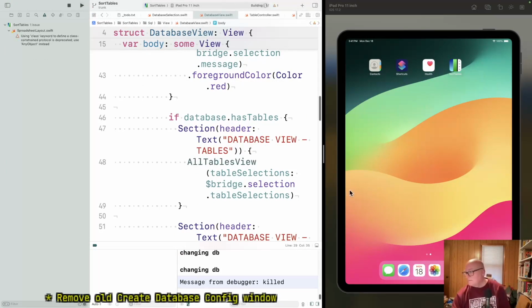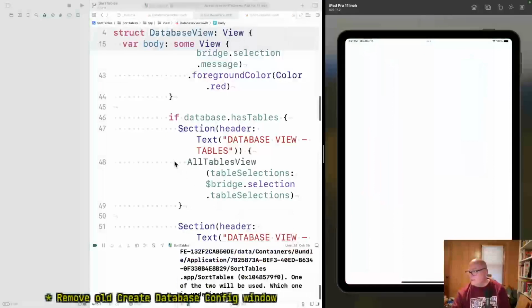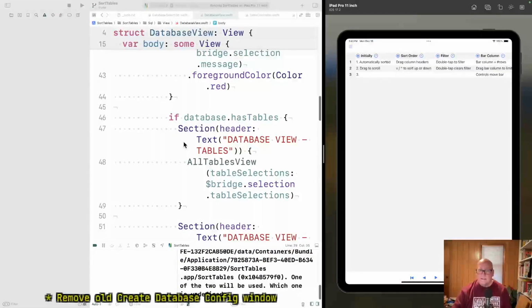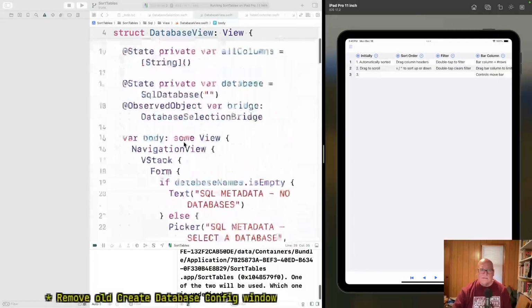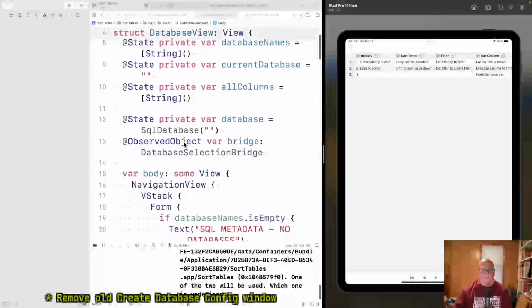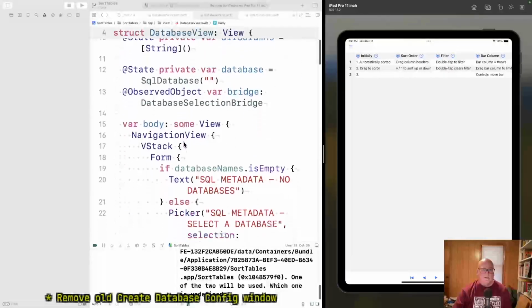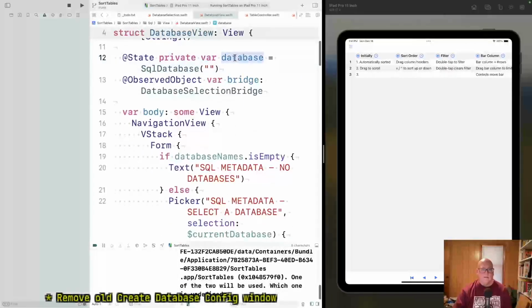Well, the selection can't be in state. Well, it has to be, right? I mean, we need to know the selected database.